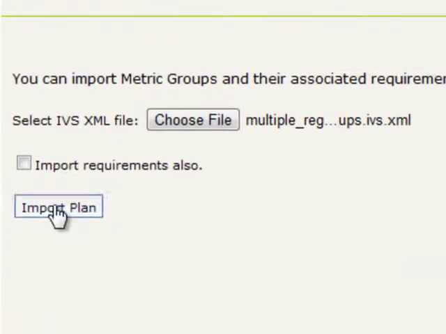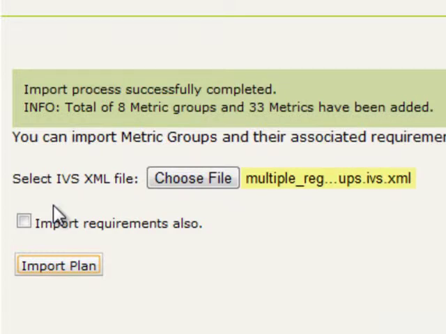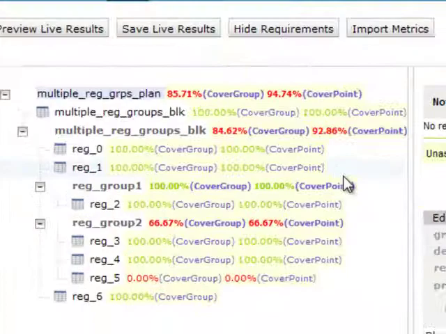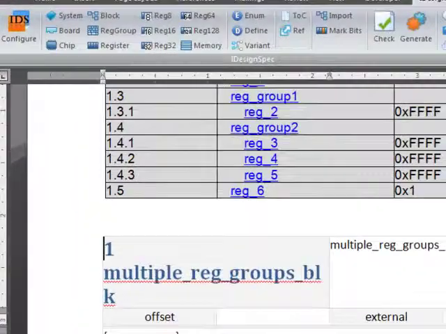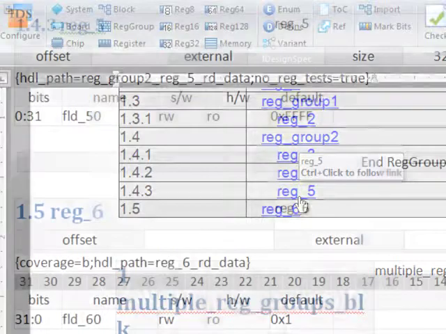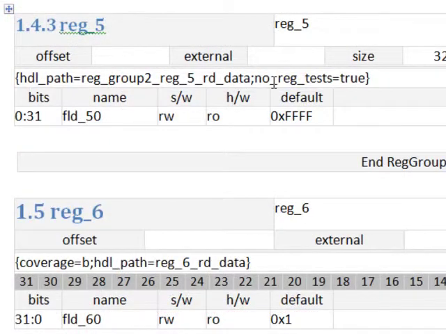Here, we create a register verification plan using the XML generated from IDesignSpec. Please note that coverage is low. Now, let's go back to IDesignSpec and make sure that the coverage and tests are correctly specified.